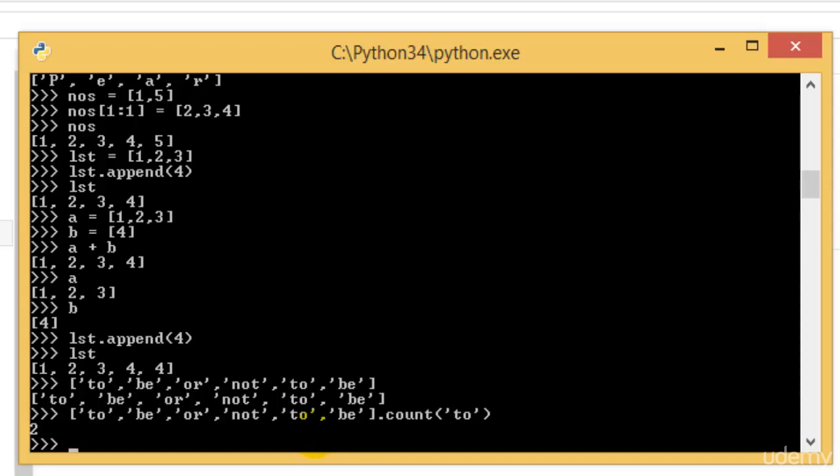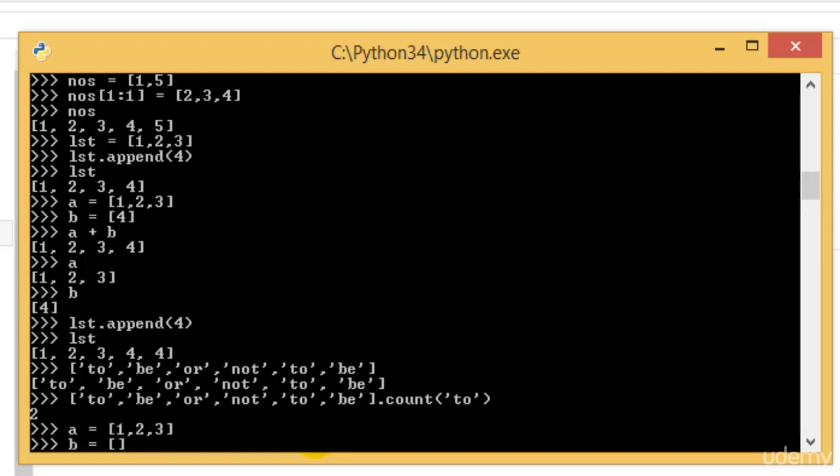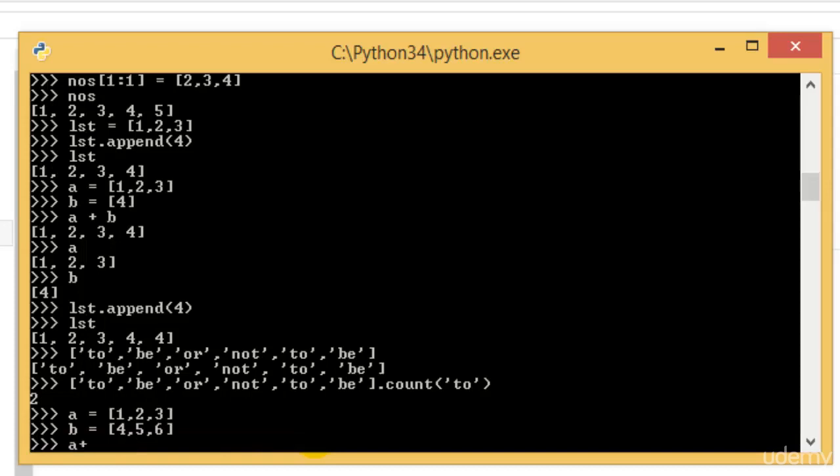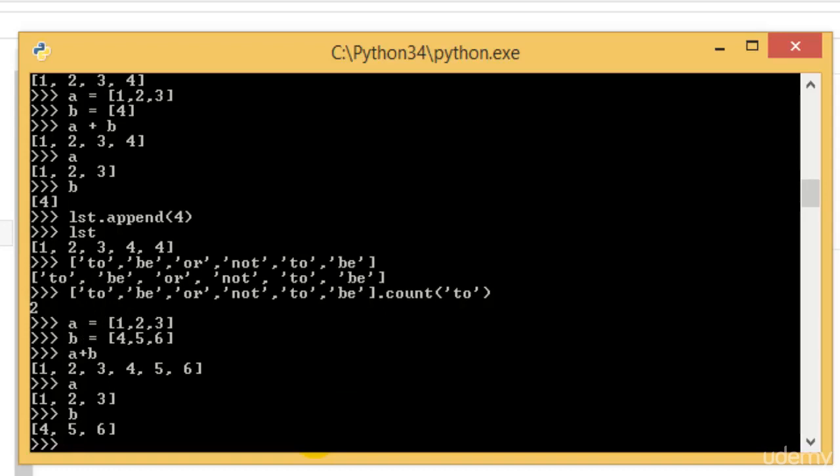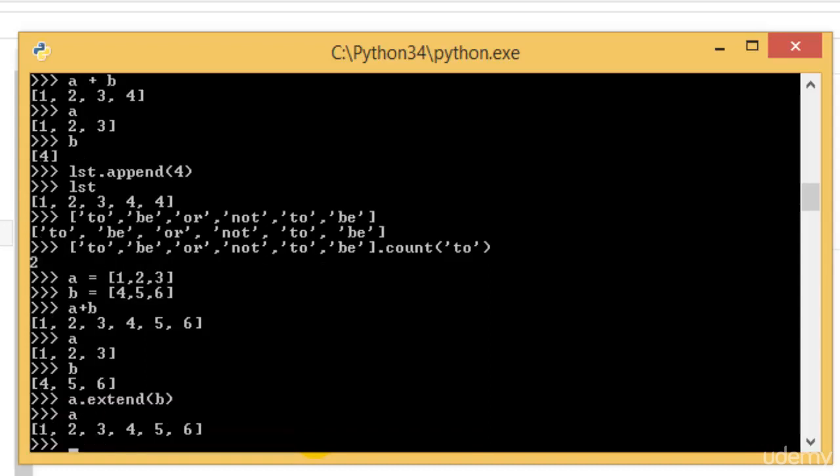Similarly, it goes for extend. The extend method allows us to extend one sequence with another, and it is different from concatenation. Let's say a equals 1, 2, 3 and b equals 4, 5, 6. Now when I do a plus b, I get 1, 2, 3, 4, 5, 6, but a is still the same, b is still the same. But if I want to keep b the same and I just want to extend a, I'll write a dot extend b. Now a has been totally modified to 1, 2, 3, 4, 5, 6.